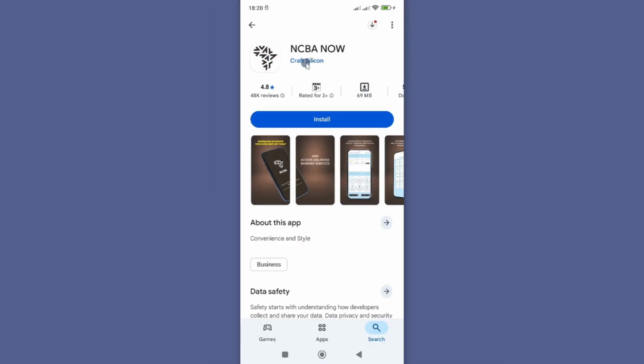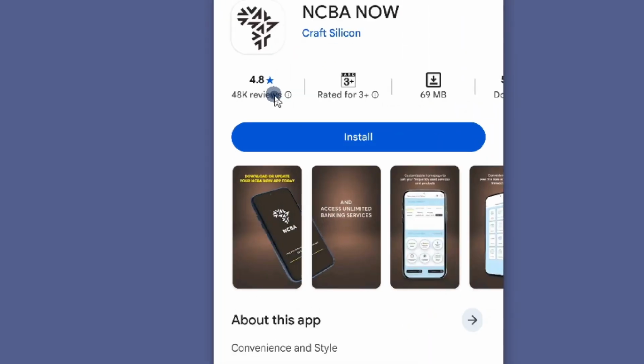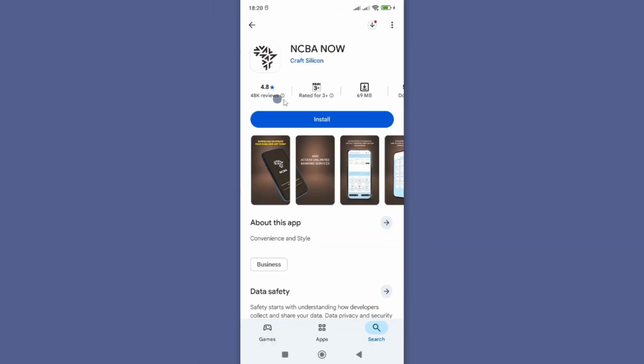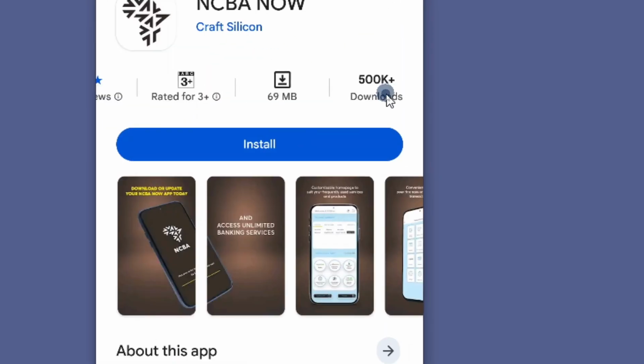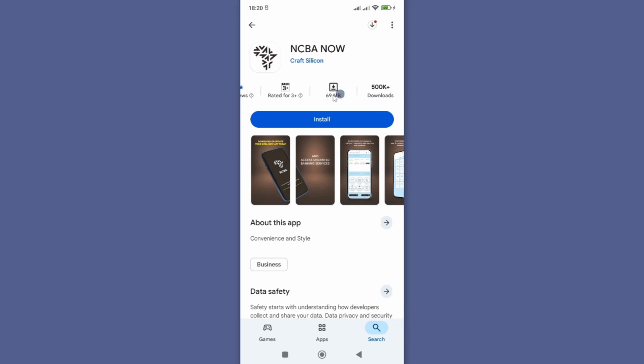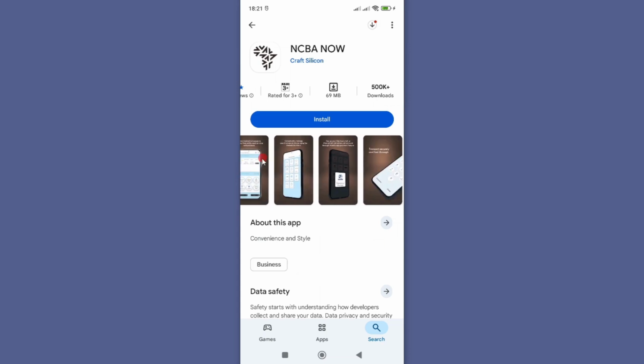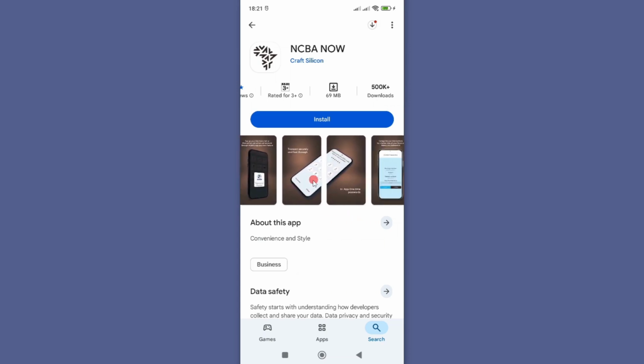At the time of recording this, NCBA Now, this is a universal app, had a star rating of 4.8 with over 48,000 reviews and over 500,000 downloads. The current file size is around 69 MBs. So if you see these details, then you will know that you have the right NCBA bank.